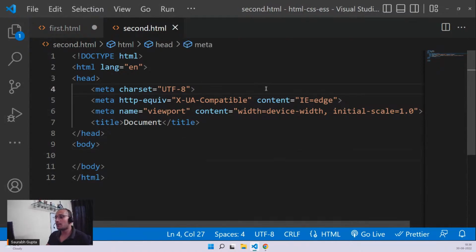Now, before we move ahead, I know a lot of people are asking what is the meta tag. You can also write HTML, and it will also give you the option. So that's completely fine.